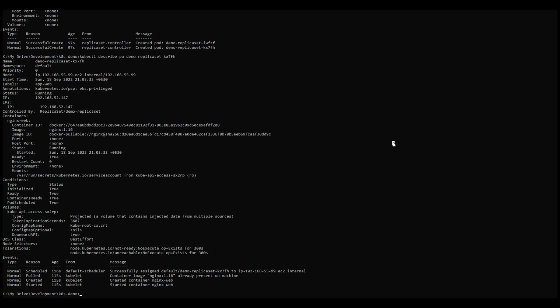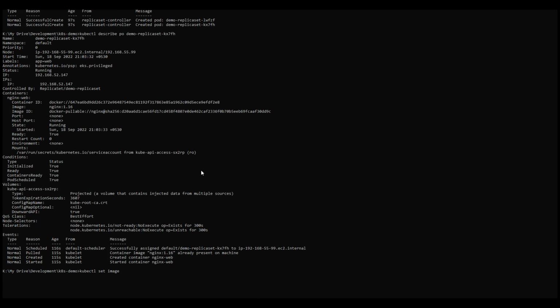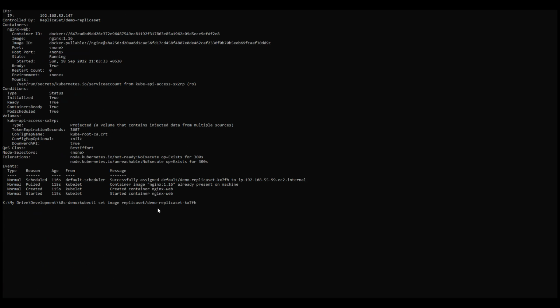Now if I need to update the Nginx image version to 1.17, can I do it with a single command or do it online without deleting the replica set? Let's try. If you remember, the container name was Nginx web. We are going to set it to 1.17. Now you can see it is saying the replica set image has been updated. Here we can see it is saying the replica set, demo replica set has been updated.